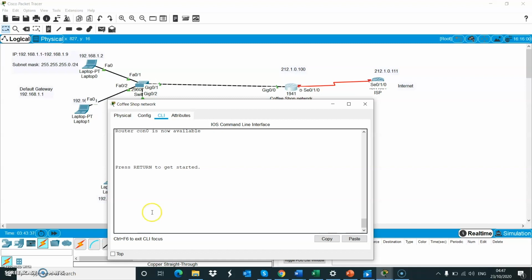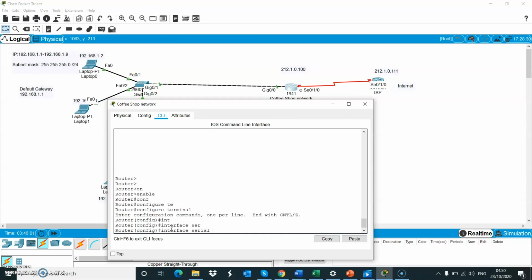We simply type the command enable, enter, configure terminal, and enter. And now we're trying to configure the serial interface. So what do we do? We type in the command interface serial 0/1/0, and enter.